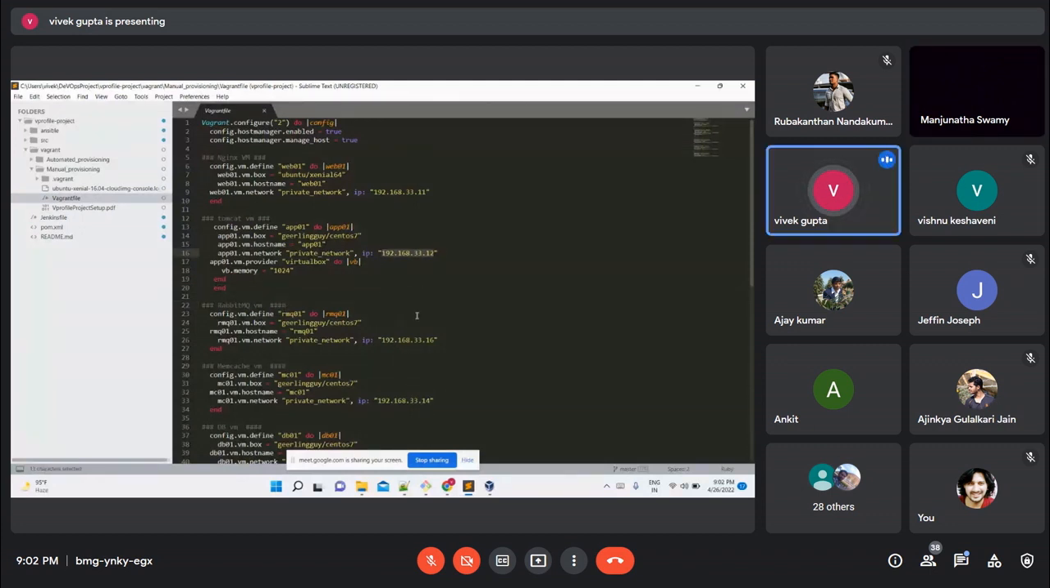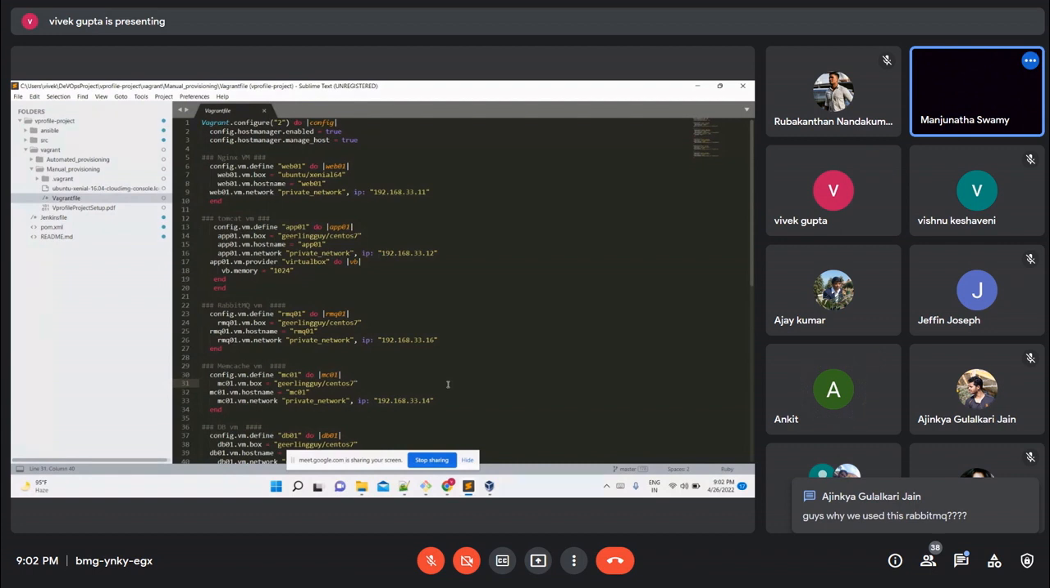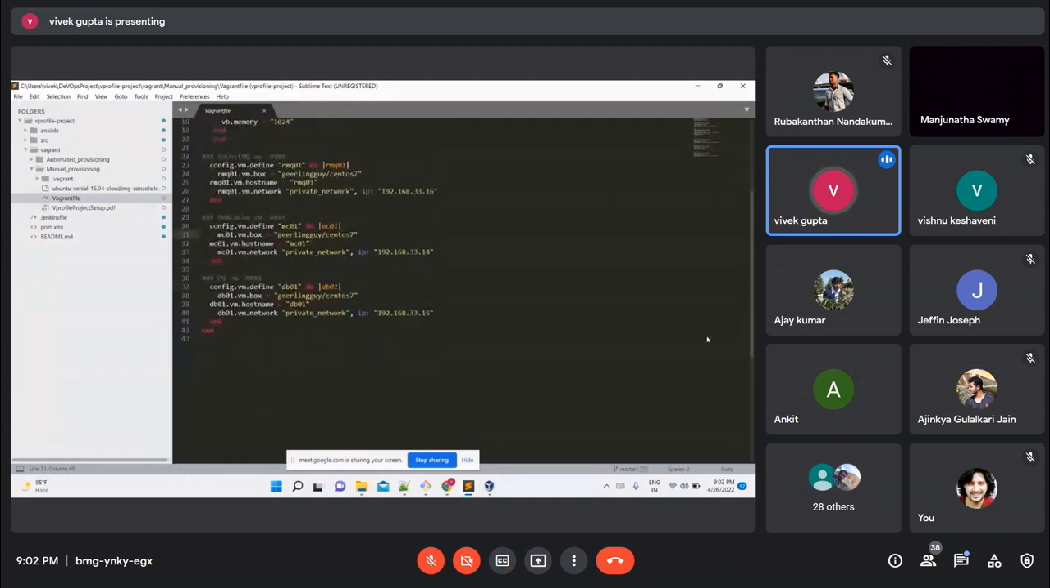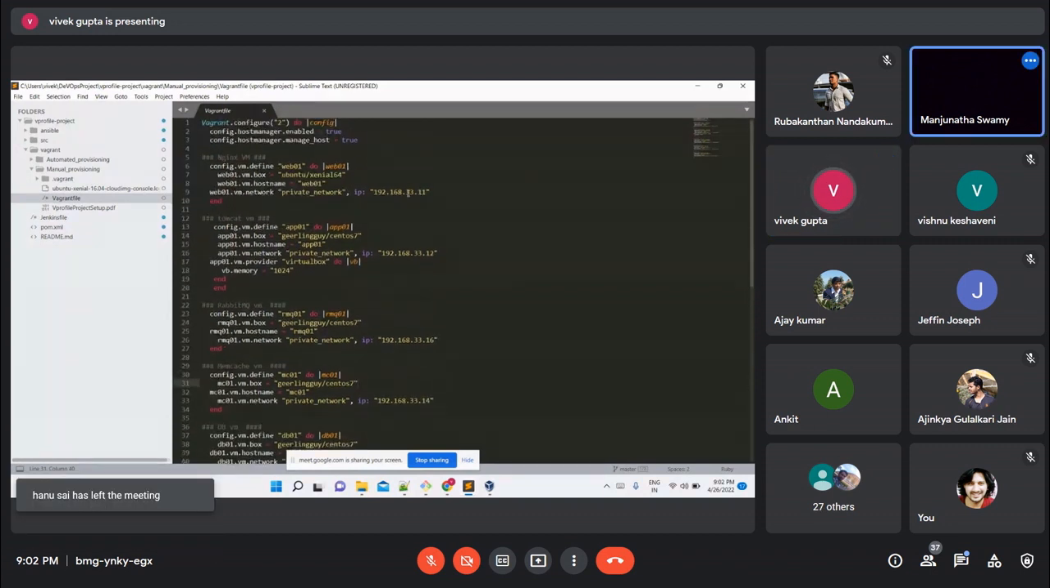How can I log into Jenkins then? Which IP address? Where is app one, app two? App one, I think it's down. Give me a second. This one, right? I think this is DB1, MCRM, MC1, RMQ1. Web is this, and app is this.